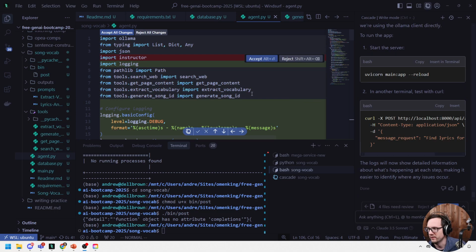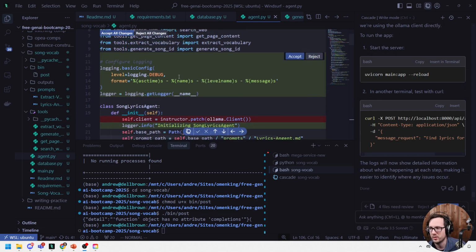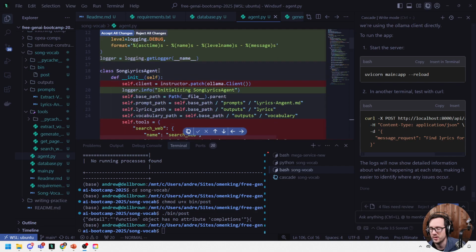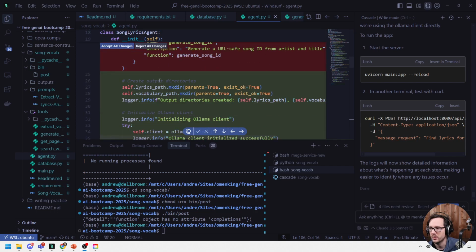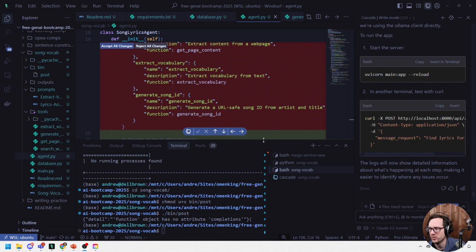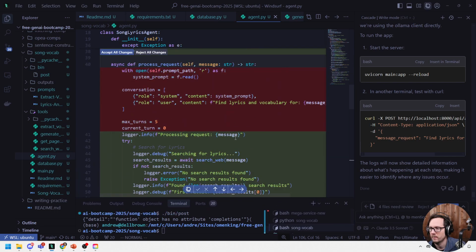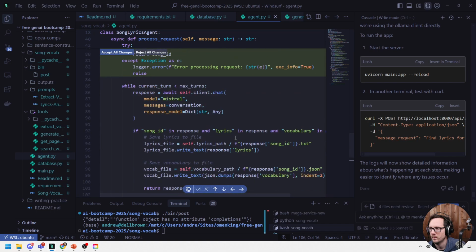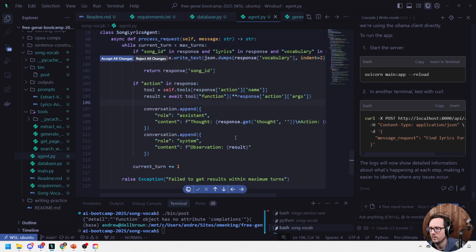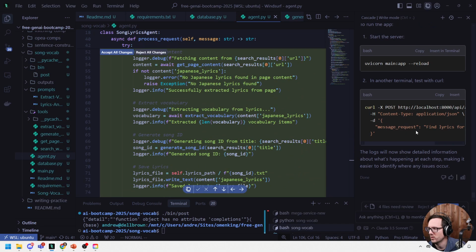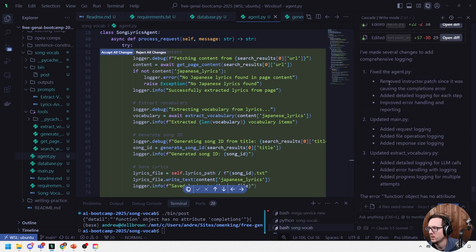All right, let's see what it did for more robust logging. So it added a logger, which is fine. And actually, I do like the format that it's using there. And I'm not sure why it removed the tools. Why did it remove the tools? Remove instructor patch since it was causing completion errors. Well, I wasn't telling it to do that.